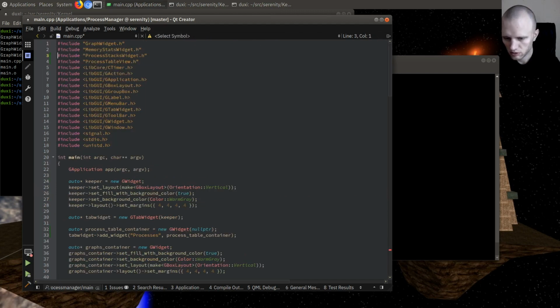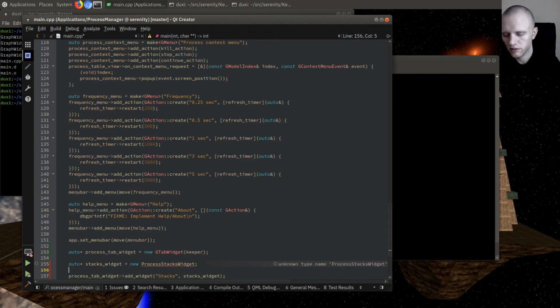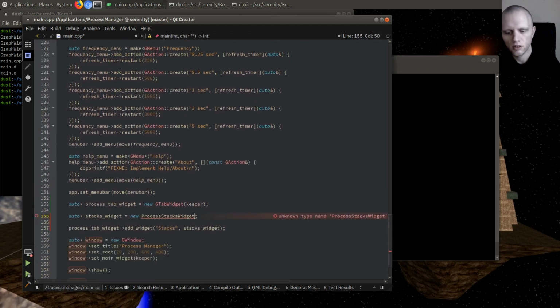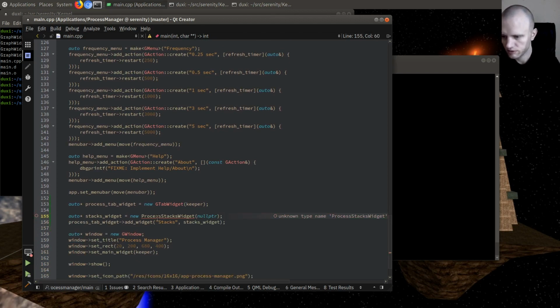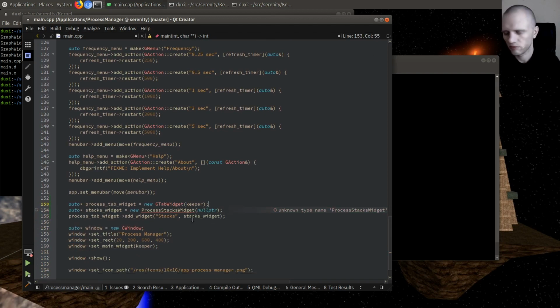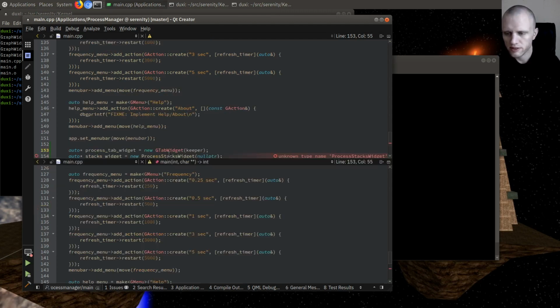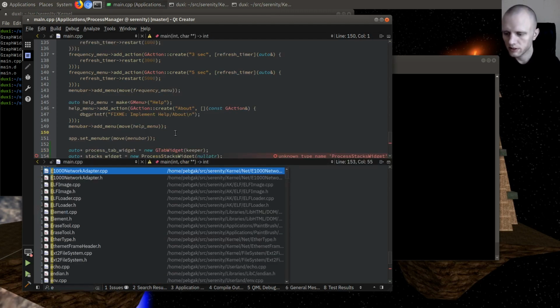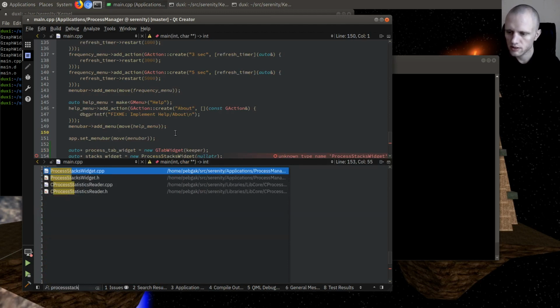Wait, and then when you add widget to something, yeah, right. So we don't give him a parent. Okay. I guess this kind of sort of makes sense. So now we're gonna have to actually flesh out that class. So process stacks widget.